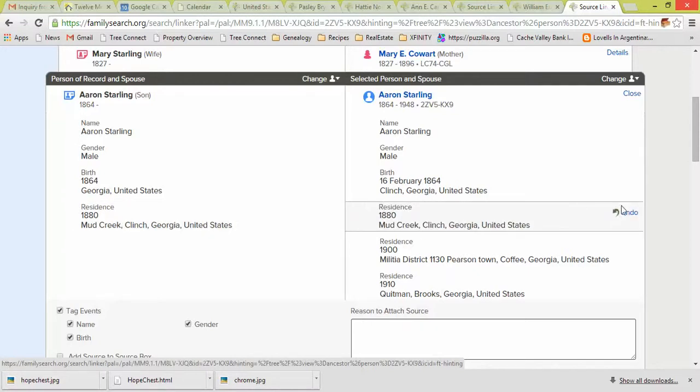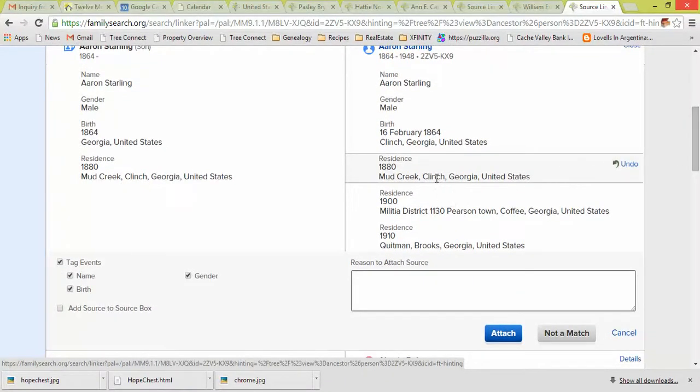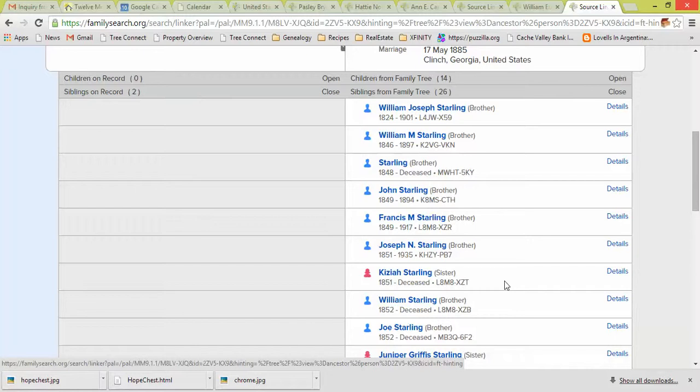And if I wasn't sure, you could actually look at a county map and check. Here they are in Clinch in 1880, and they're in Coffee County in 1900, and then they're in Brooks County in 1910. But it's interesting, if you look at a map, a lot of times those counties are pretty close, and it makes sense. It doesn't look like it's the wrong person, and especially this is such a different last name that it's an easy one to not mix up.